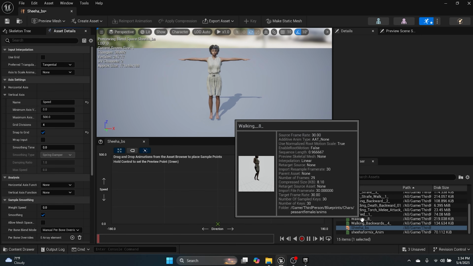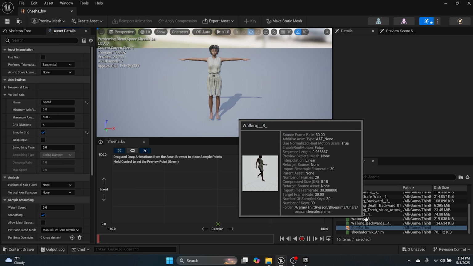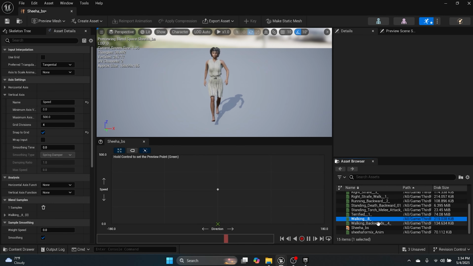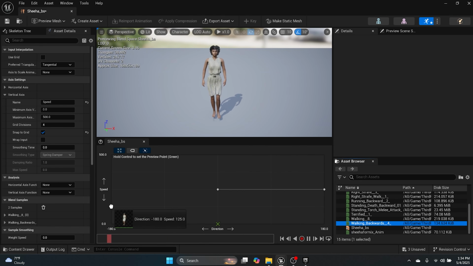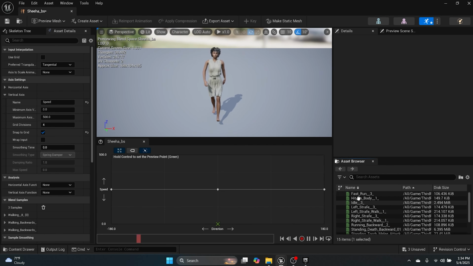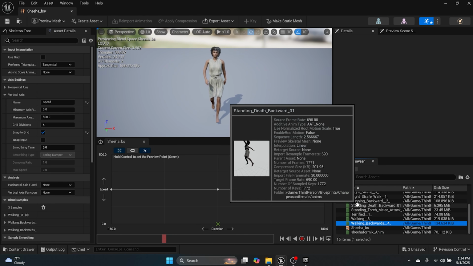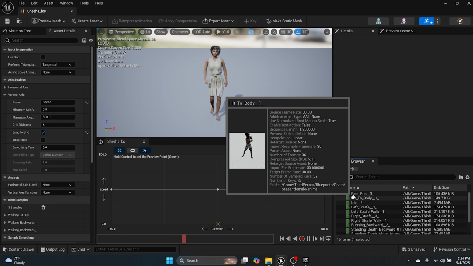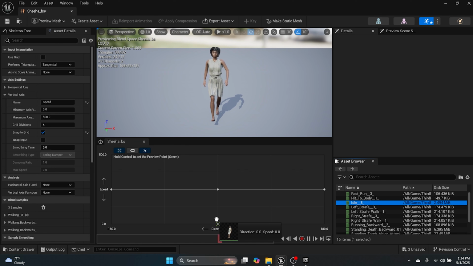Now, on the right-hand side here, we need to find her walking animation. Put that right in the middle. Walk backwards on the right-hand side and the left-hand side. Let's get an idle animation. There we go. Idle for the bottom row.